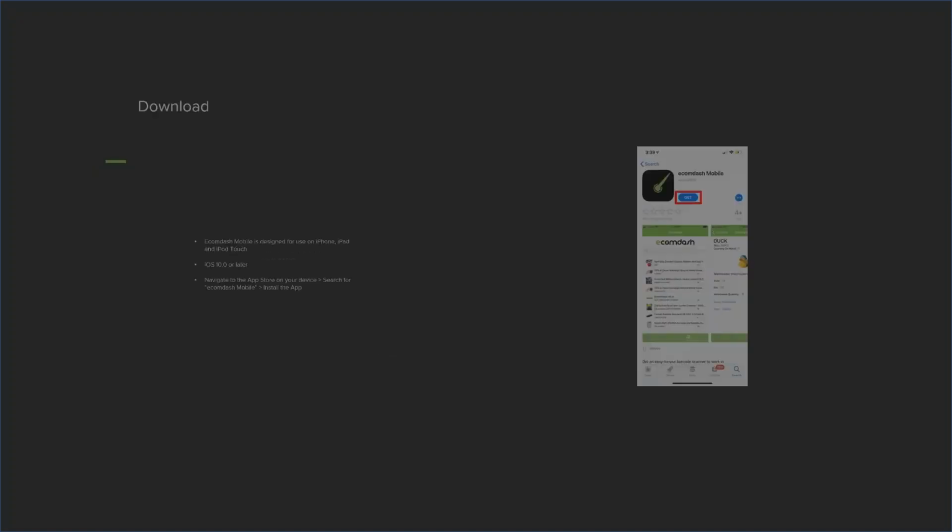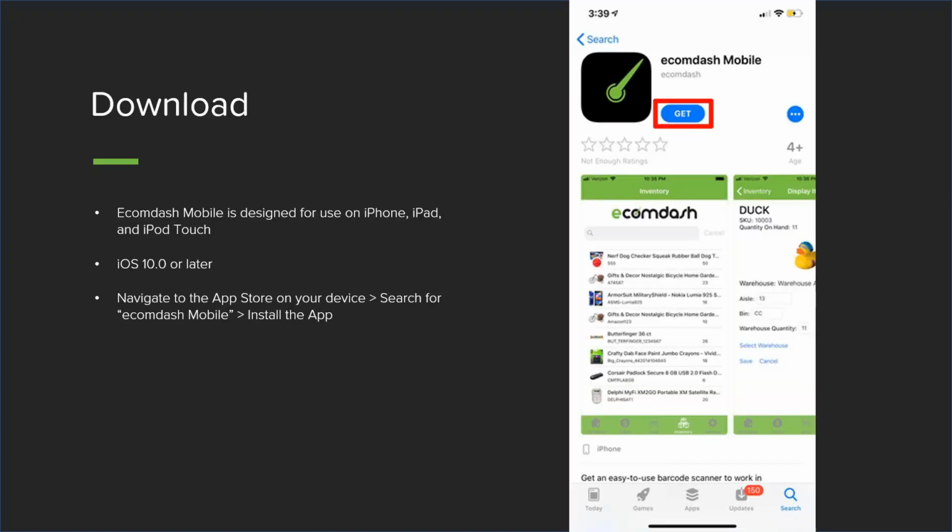Once that process has been completed, you'll want to actually go through the process of installing the Ecomdash mobile app. So our app is currently based in iOS. That means you can use it on your iPhones, your iPads, your iPod Touch, any of those awesome Apple mobile devices that are floating around out there in the world.